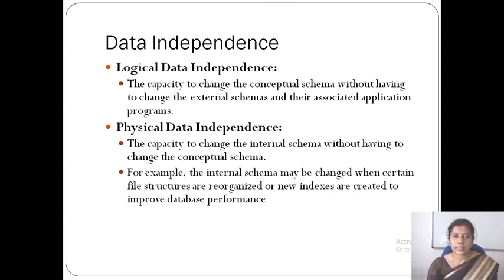So physical means you are modifying at the physical level, the internal schema level, and logical data independence means you are making changes at the conceptual level, that means in the second, middle level. The conceptual level you are modifying, but it will not be reflected in the layer above. So that is called logical data independence.